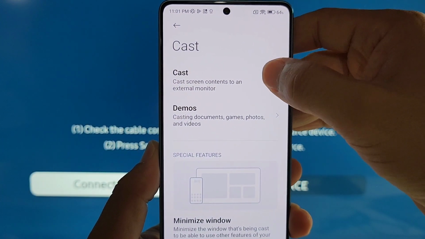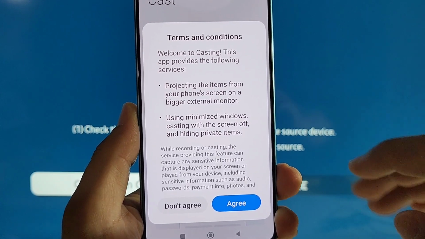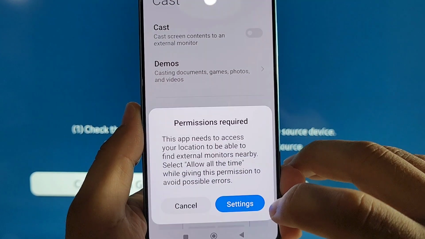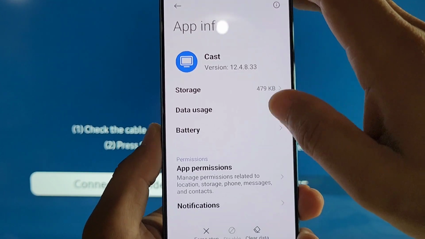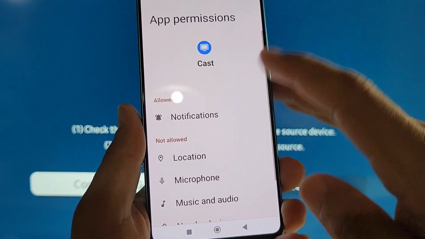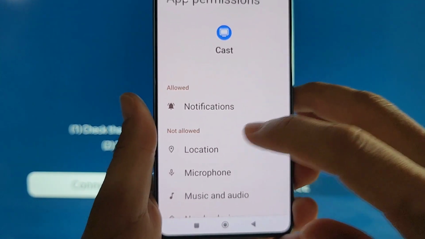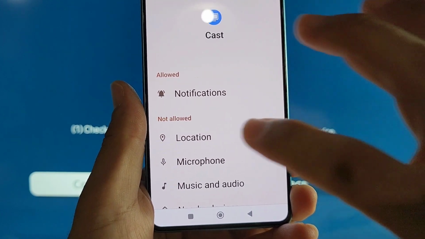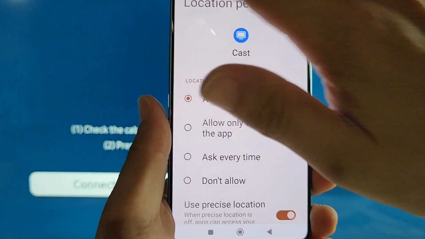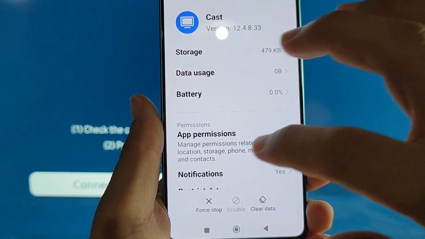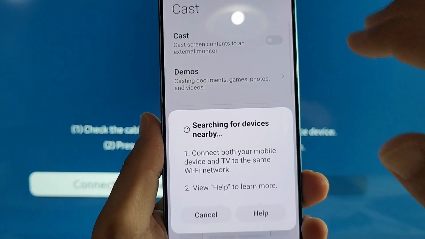So go ahead and turn it on now, and it's going to give you this prompt here. If it's your first time, you go with agree here, and then just go to settings, allow it for the location settings here, and go to app permissions, make sure they're all allowed. I don't really understand why it would always ask you for a location, but yeah, so just go with all the time. And then once you're done with all that, come back and turn it on here.